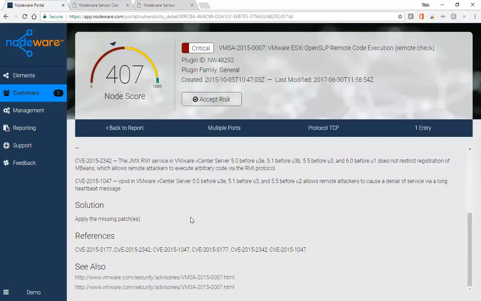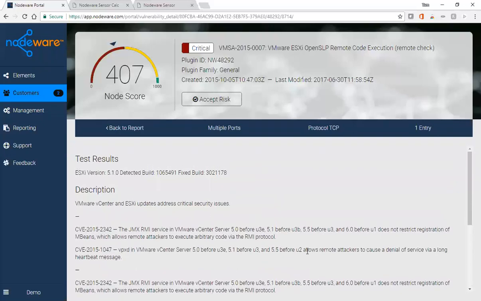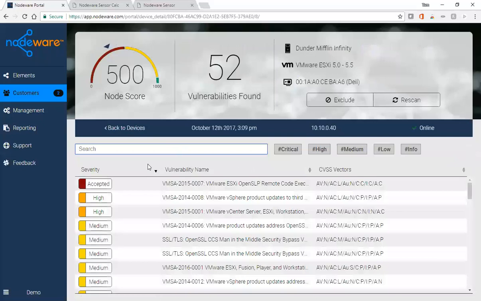So going back to the vulnerability, we've shown you the description of it and how to do the remediation. If for whatever reason you'd like to accept this risk and not do remediation on it, you can hit accept. And as you can see, the node score has gone up. If I go back to the report for this node, it will show me that it has been accepted, but it's still red, so we know that there is a critical out there, but we have accepted it, and it is no longer affecting the score.